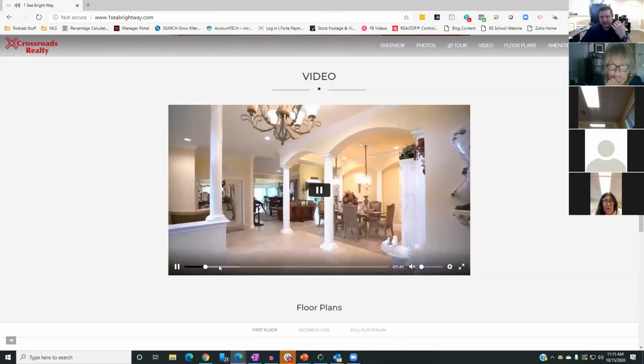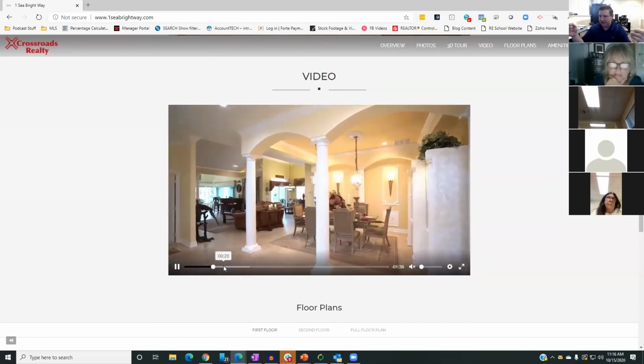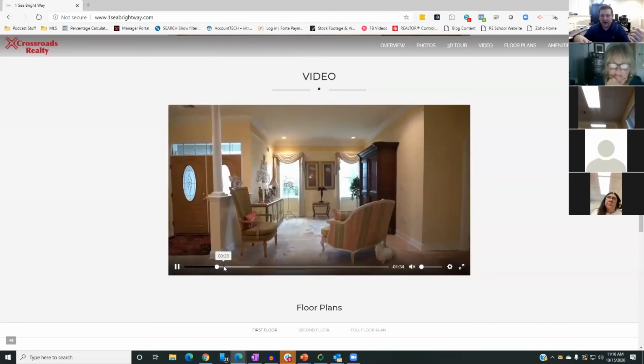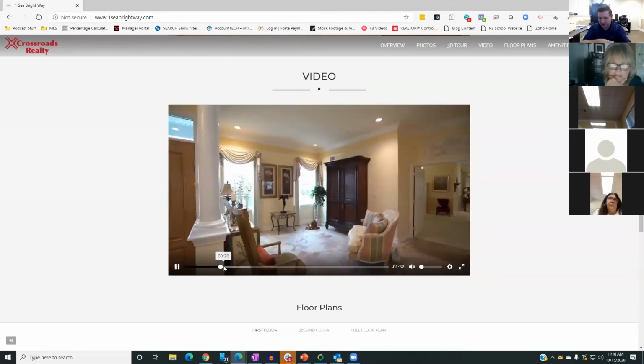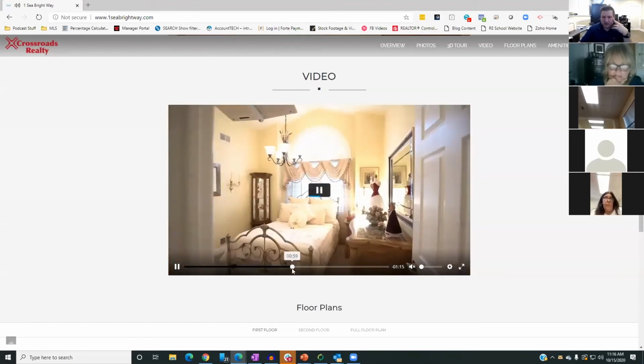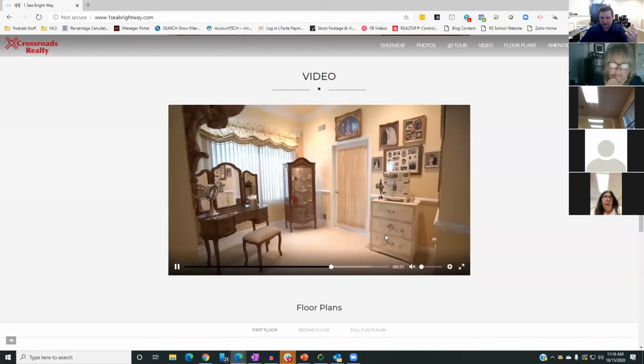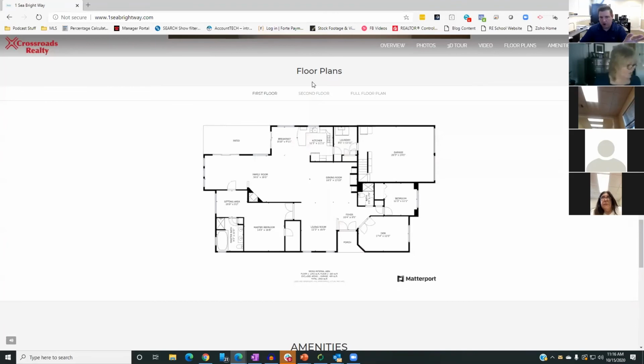So what you'll notice is a lot of people call video, like they take photos and make a video out of it. That's not video. This is actually videographers going through the house with cameras, right? So this is the kind of stuff you can expect out of your motion video. Here's those 2D auto-generated floor plans off of Matterport.